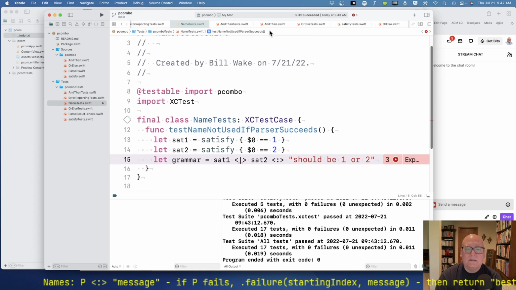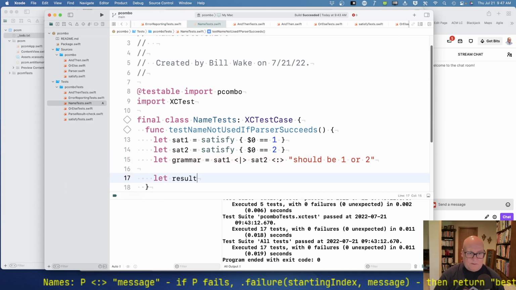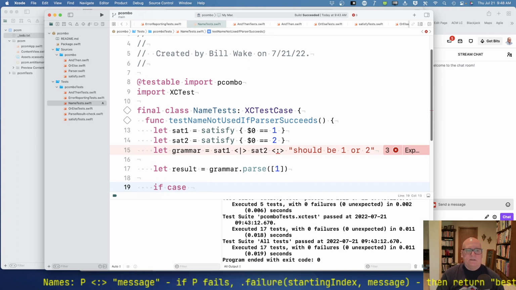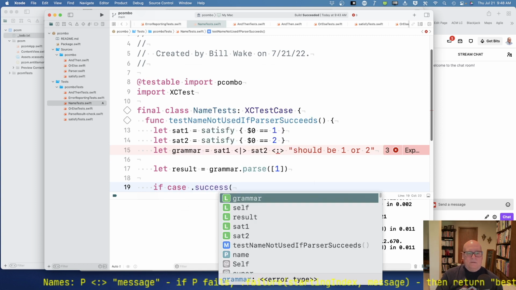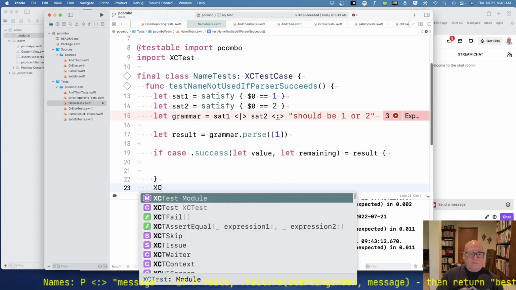All right, and then I think we're going to need the reporting tests we just had. Well, no, not for this case, right? So let result equal grammar dot parse one. That should be successful. If case success of let value, let remaining equals result. Otherwise we'll do a fail.